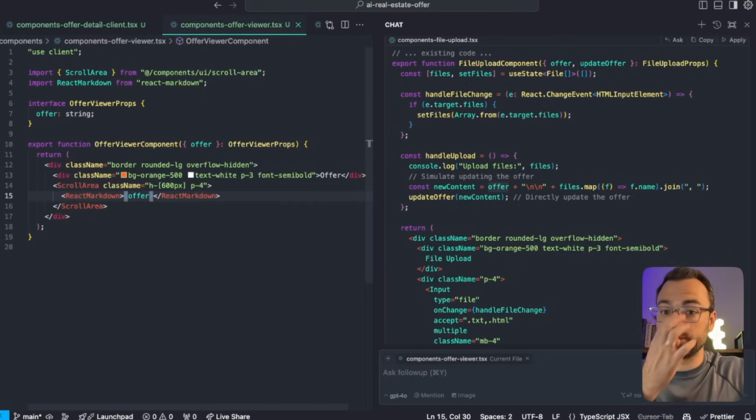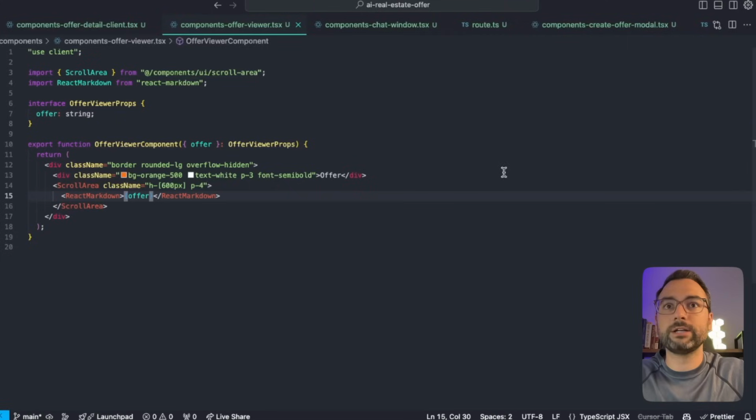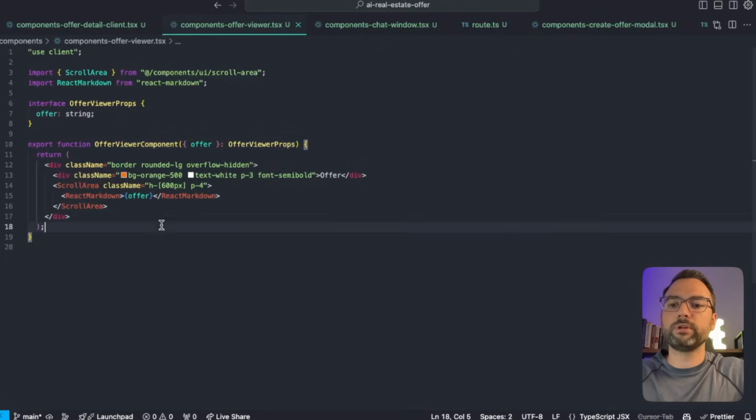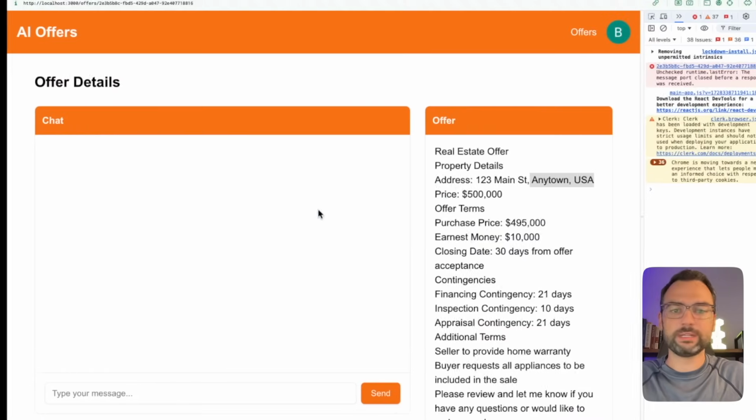Okay, great. So now that we have this all set up, let's hop back over to our code and actually try running it and look at our logs to make sure that the offer is getting updated properly. And then we'll close this up by making sure that our offer viewer is properly showing the updated offer that we got generated from OpenAI. So let's hop over to our code.